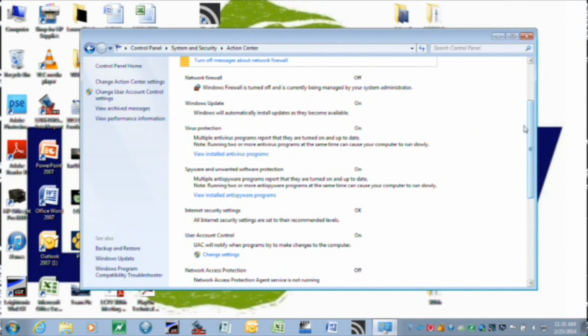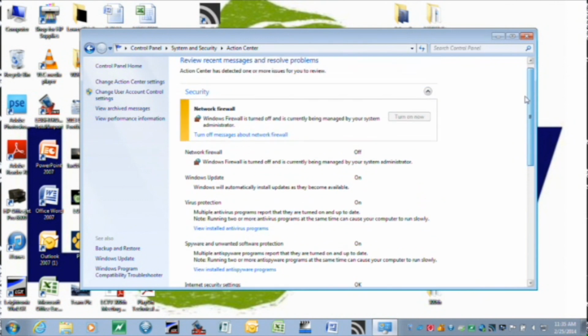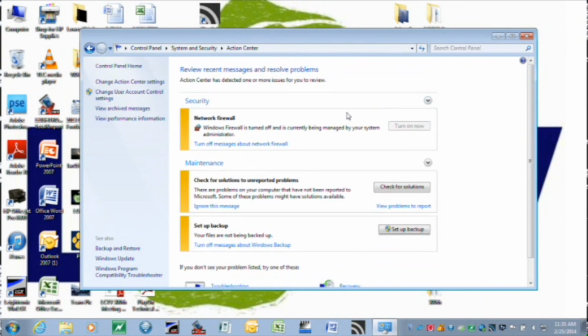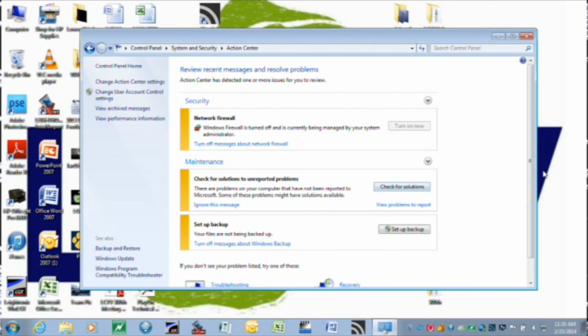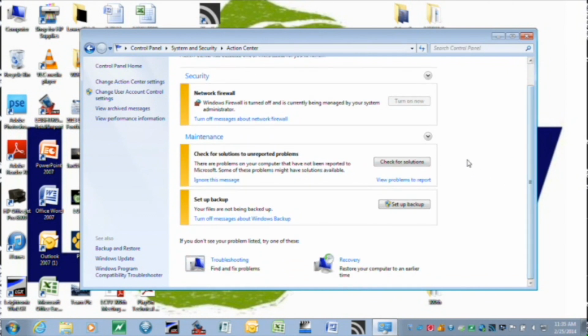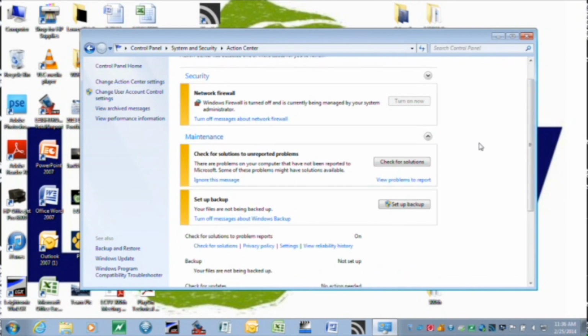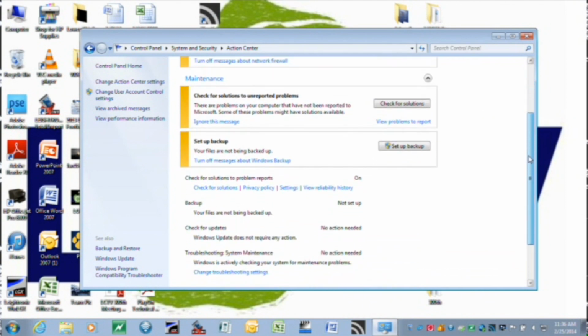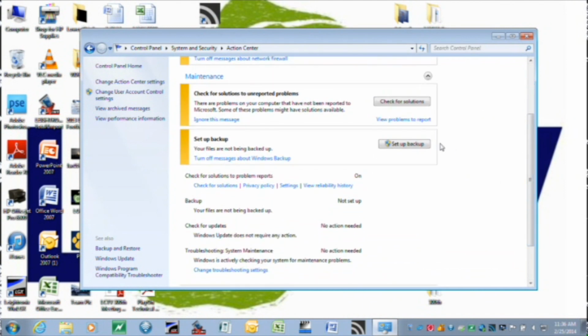Okay, now going to the next category on this section, we'll see that there's maintenance. And under the maintenance category, there's several items. And these items have to do with backups. Backups are very important. We want to make sure that our system is backed up in terms, if we get a failure, we want to be able to restore our information. Okay, so you want to make sure your backups are set up.